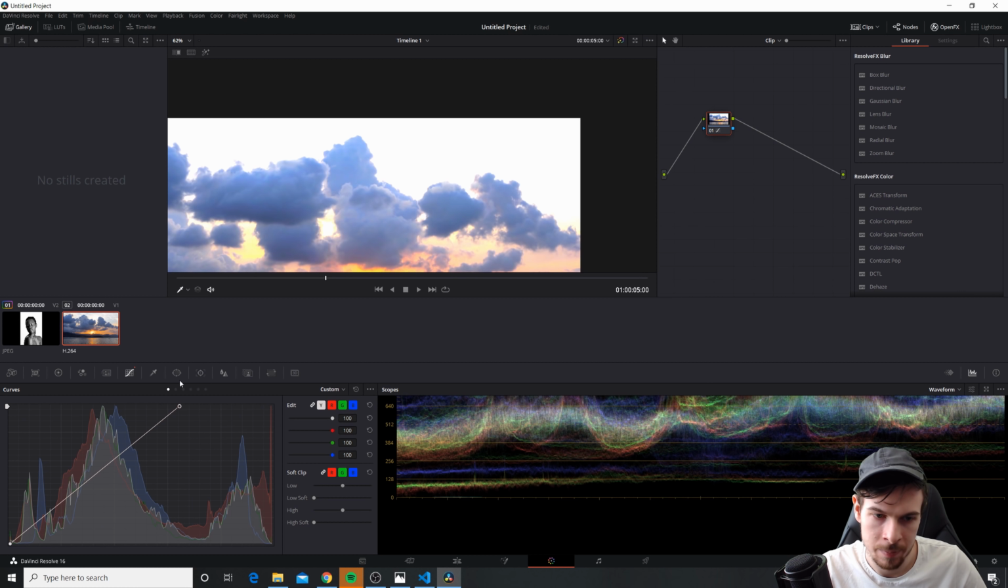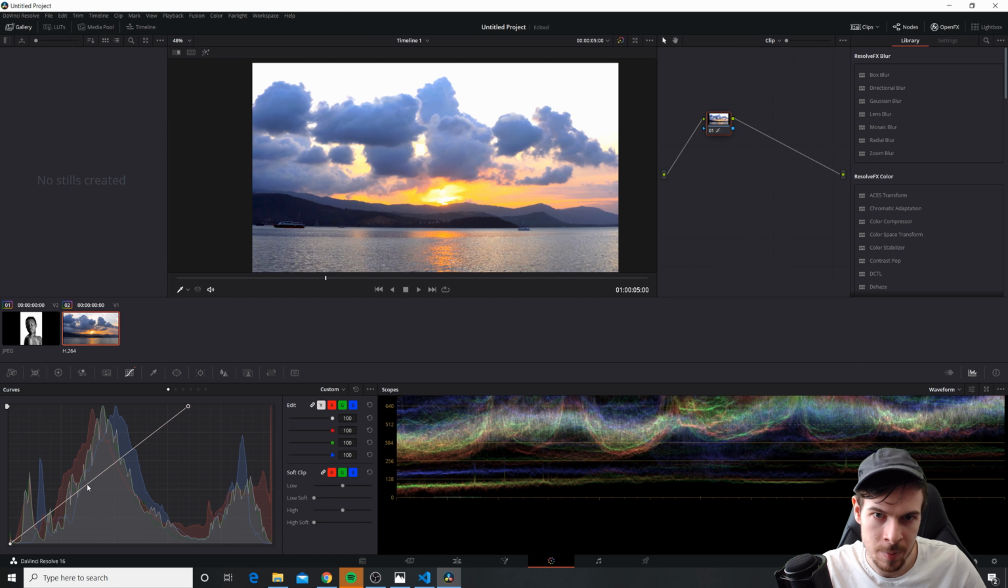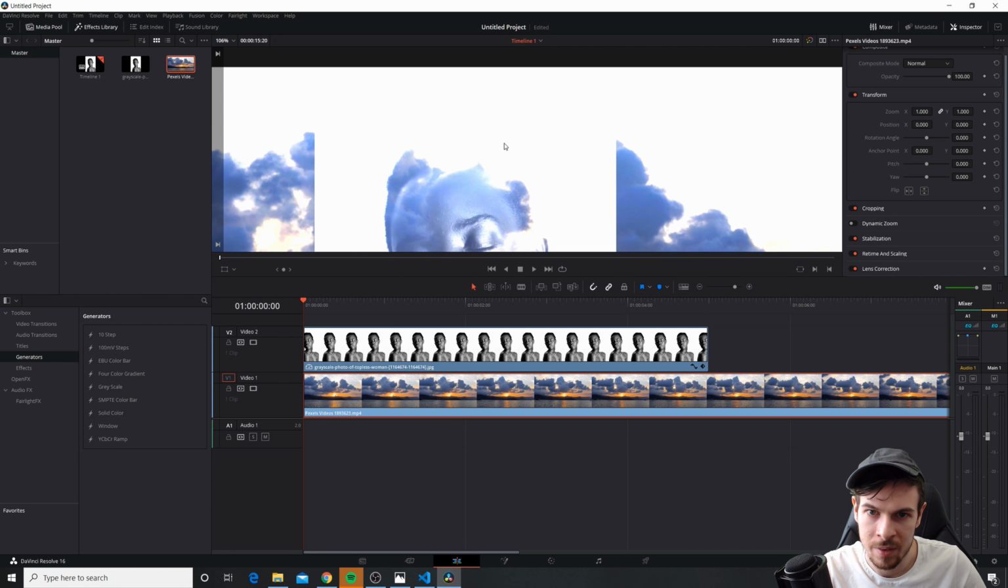Something around there. All right, I'm gonna add some contrast to these clouds. I'm gonna just bring this down like that. Okay, the same thing. Let's go back and see what we have now. All right, so as you can see now, it cuts off her head.